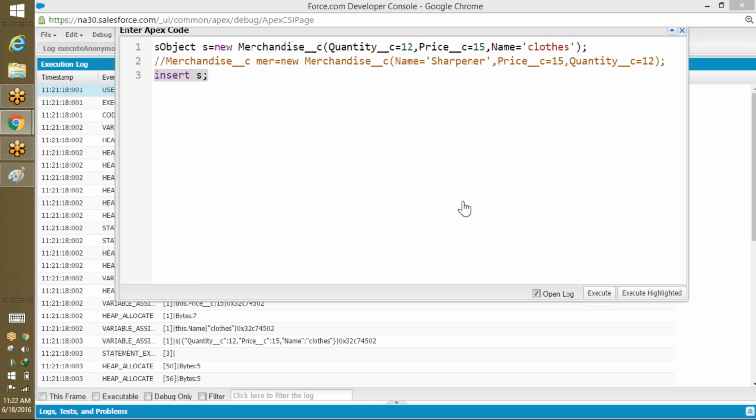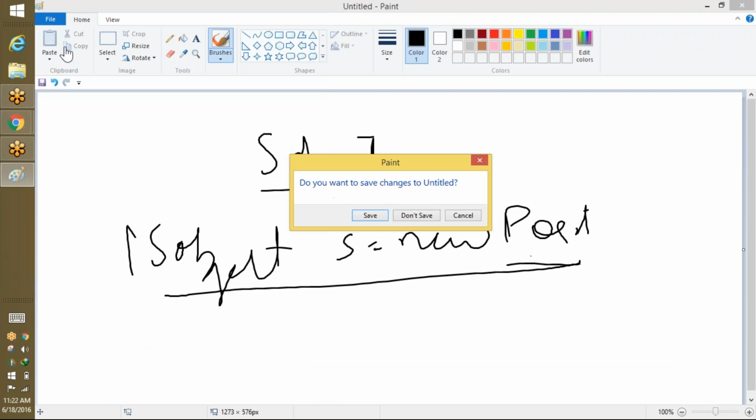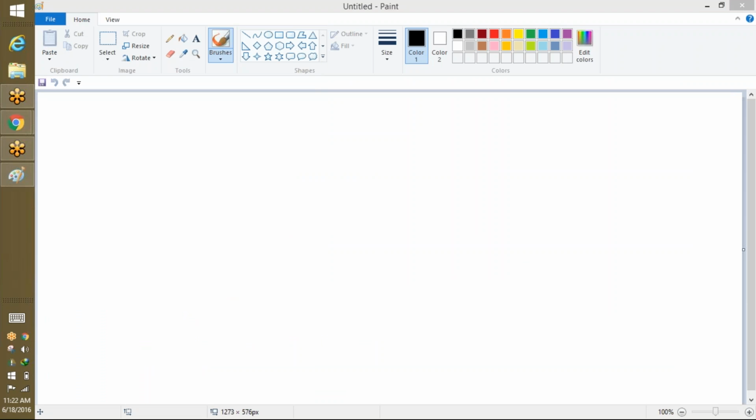Ravi, have you done SOQL before? Like queries before? Okay. So basically there are different kinds of SOQL statements. First of all, we can differentiate between these two. Any question on what is sObject? sObject is nothing but a generic type in which you can put any kind of Salesforce object. That's what the sObject is for.